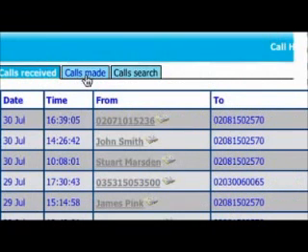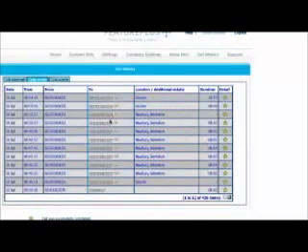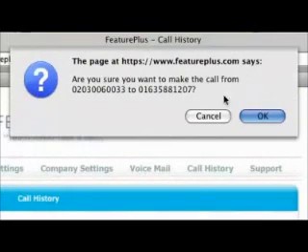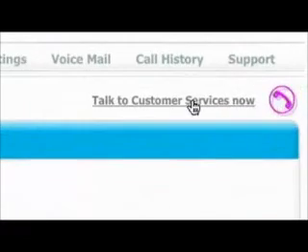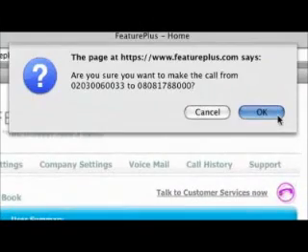By clicking on the next tab, you can see all the calls you made in the last 90 days. You can also call someone back by clicking on a number and just pressing OK. This is true for any number displayed in the system, including the customer services number shown on the home page.